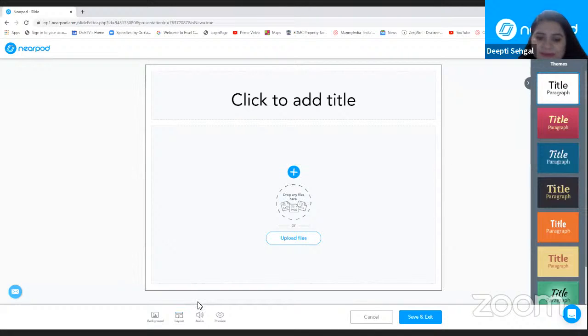The third one is audio. You can add audio to the slide as well. And the fourth one is preview. You can view how your slide will look after completing the desired things.